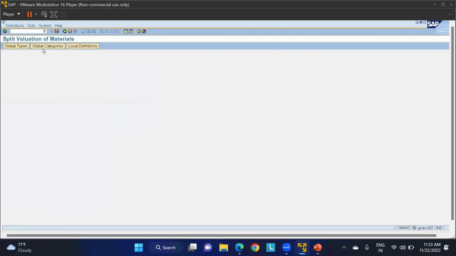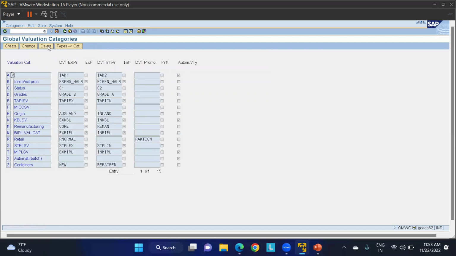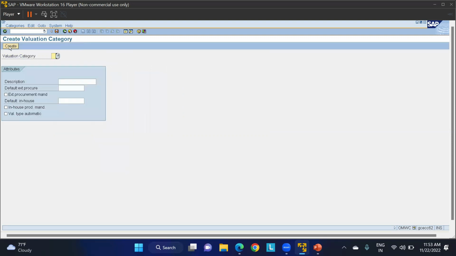Just go back. Next, go to the global categories. Now we need to define one global category here, under which we need to assign whatever types we have created. Category is the basis on which you will be differentiating the material price, so that one we need to define here. I'll say create, and I'll take L. For the description, I'll take LT01 split valuation.